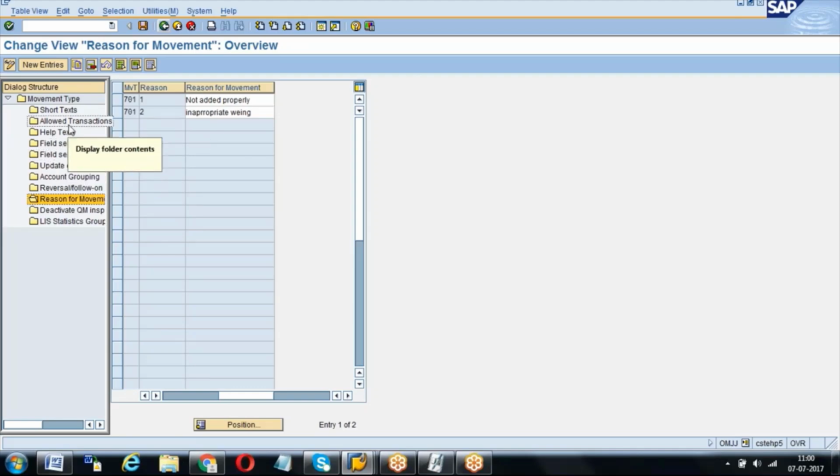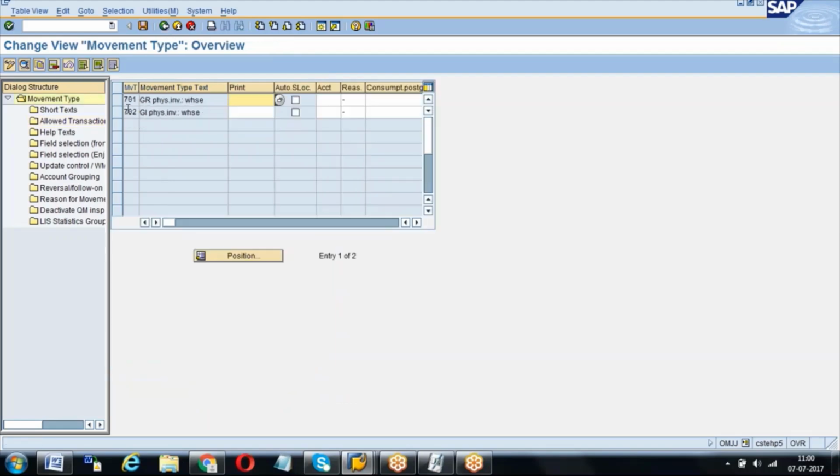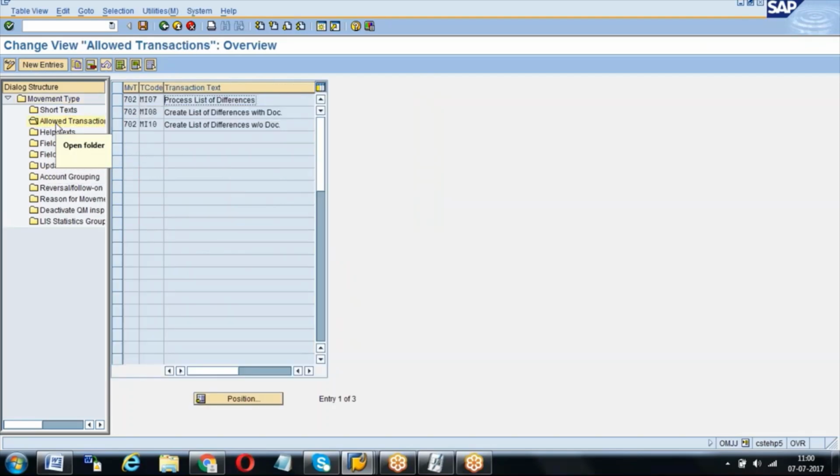Okay, the important thing is when you come to this allowed transaction, see, 701 is allowed only for these 3: MA07, MA08, MA10. That's why you won't see it in MIGO and all, because you cannot do anything with MIGO. These are the transaction codes where you can do 701, 702. Simply what I can say is 701 and 702 are all backend movement types which will be generated when you do your inventory postings.